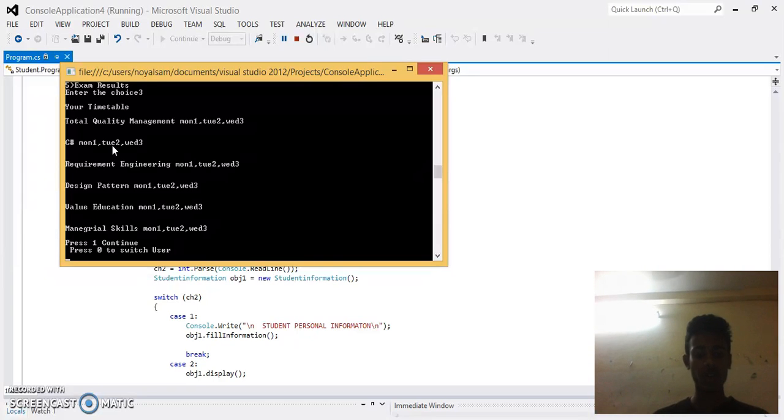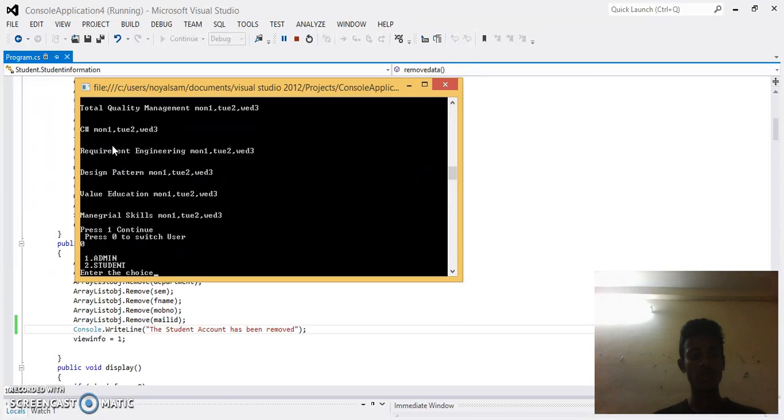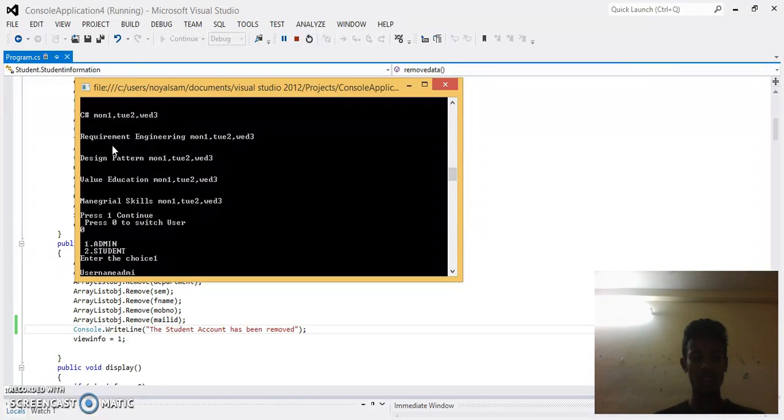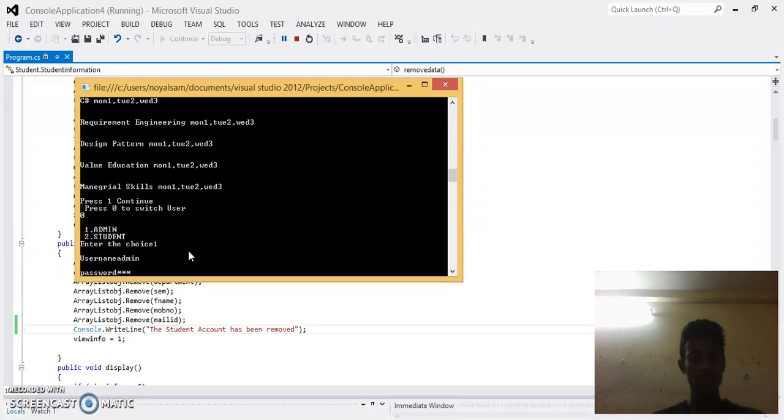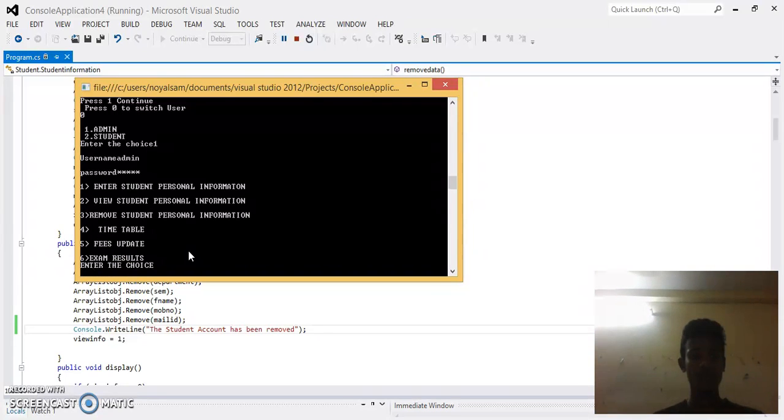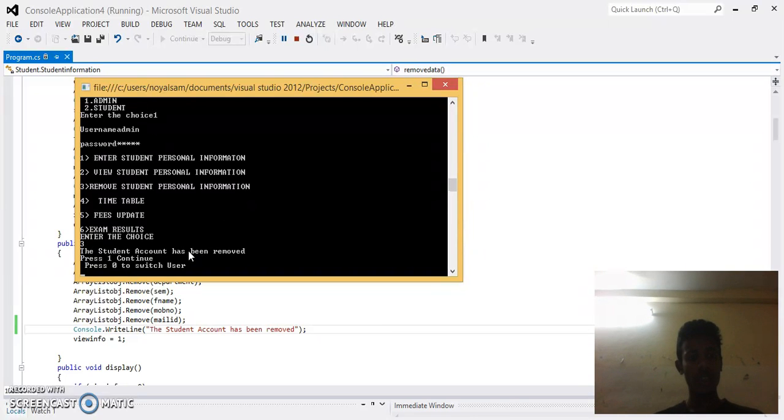We'll switch the account again and see if we can delete this account. We'll move on to the admin account. We'll put in the username and then the password. Now we'll see whether we can remove the account. We'll select option 3 and we see that the student account has been removed. Therefore, I've shown you how my program is running and I've shown you the output. Thank you for watching my video, and this is all for experiment number 6.